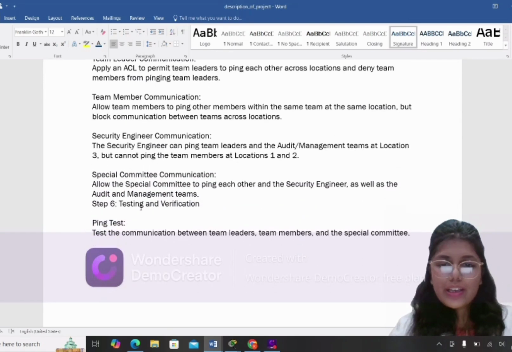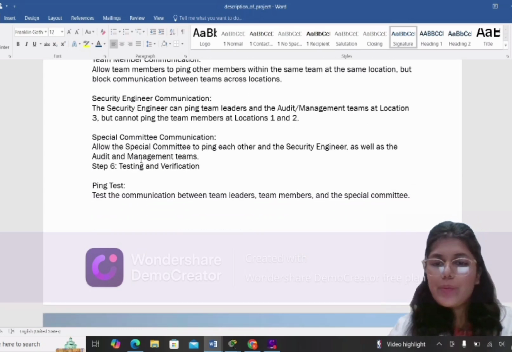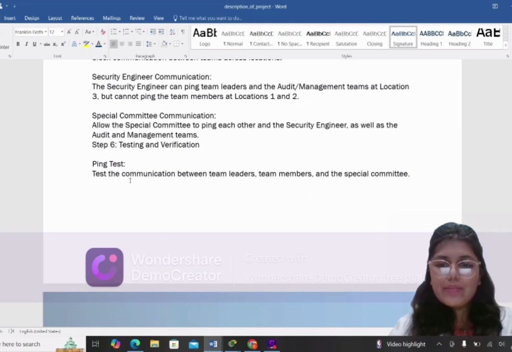Security engineer communication: the security engineer can ping team leaders and the audit and management teams at location 3 but can't ping the team members at location 1 and 2. Special committee communication: allow the special committee to ping each other and the security engineer, as well as the audit and management teams. Step 6, testing and verification. First is the ping test. Test the communication between teams and leaders, team members, and the special committee.